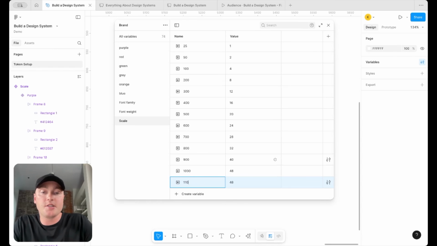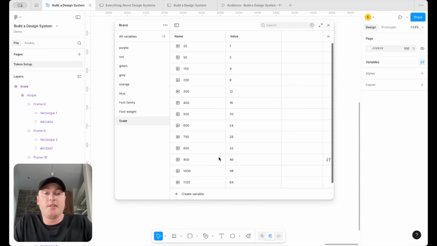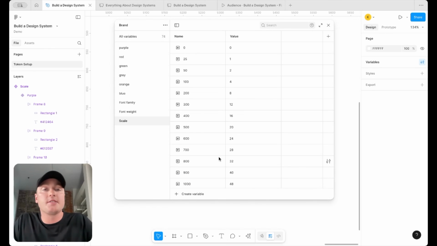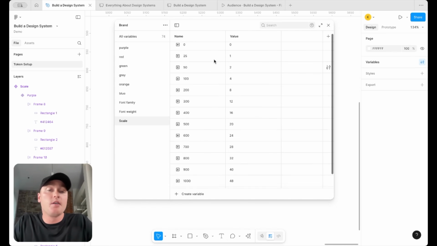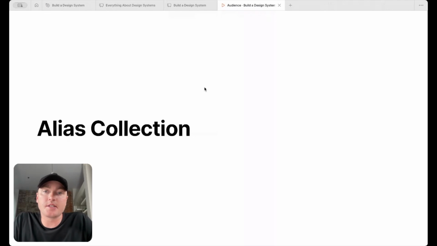For 1,100, because we don't want to have anything in the 50s, maybe you just jump right to a 64, okay? So we might come back and adjust the scale a little bit later, but that's a real starting point, a scale in a nutshell. So now we can apply things like our border widths and our border radiuses. And once we get into a responsive collection, some of our font styles might be here too. So now I want to look at the alias collection.